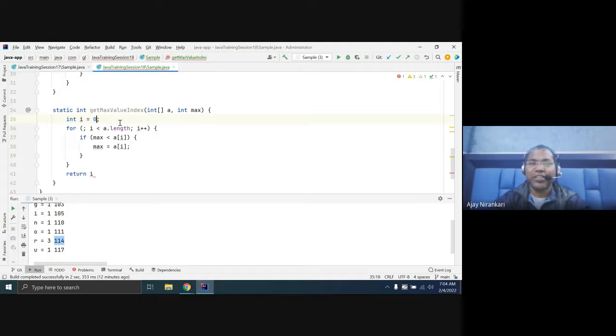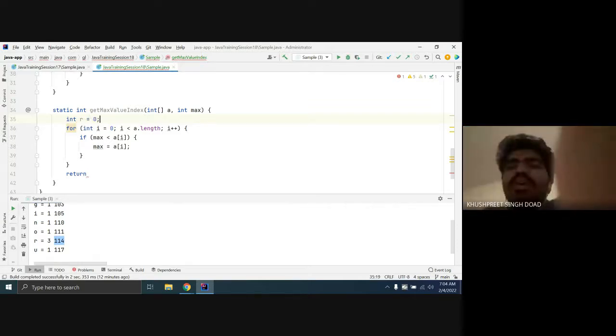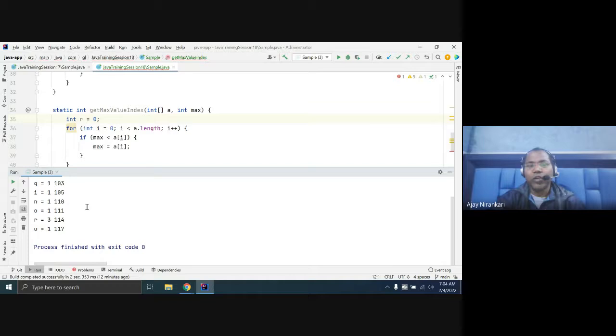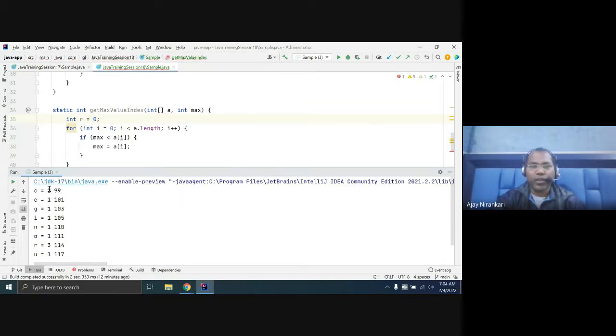So can you think what we can return here? Think what we can return. I want to return i minus how many times the maximum number occurs, I think. No, i minus max. No, we want to return whatever index holds the maximum value.